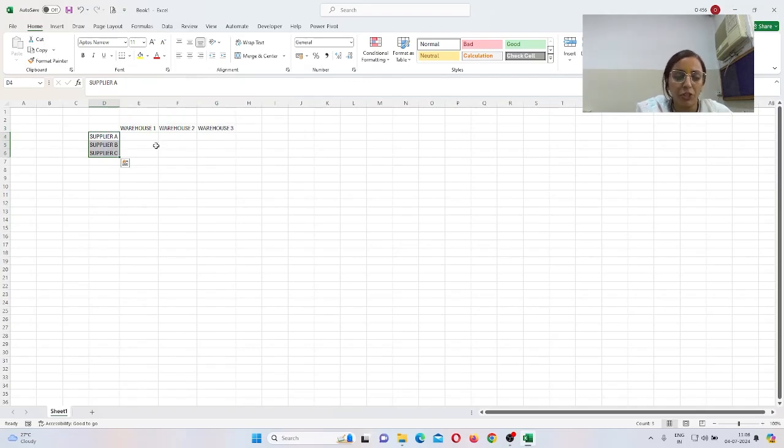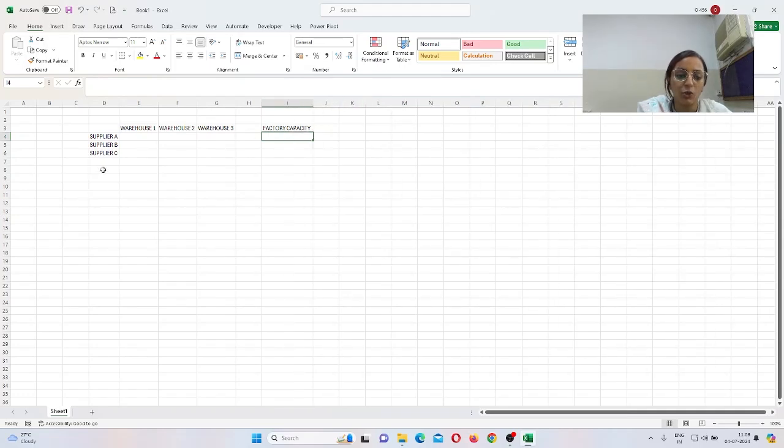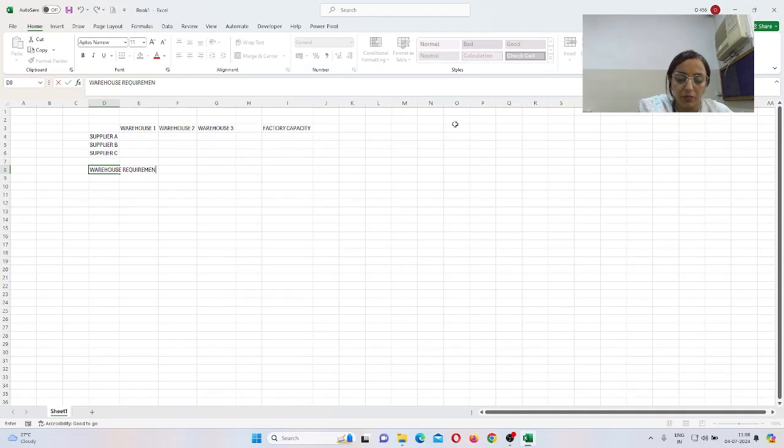Now what other information are we given? We are also given the factory capacity of all these suppliers. So write it over here as factory capacity of all these suppliers, as well as the warehouse requirement, what the warehouse actually requires. So write it over here, warehouse requirement, right? Now we just put in all the figures.